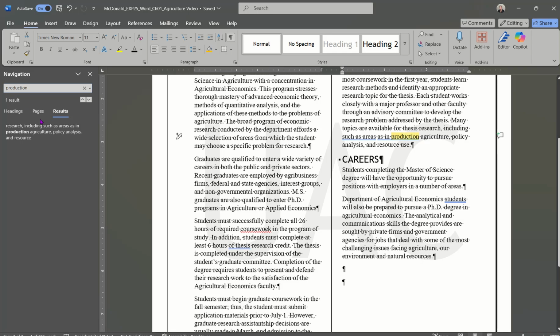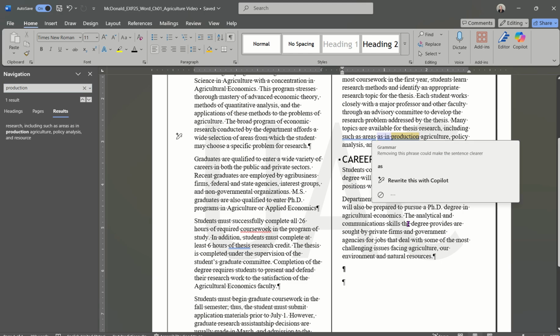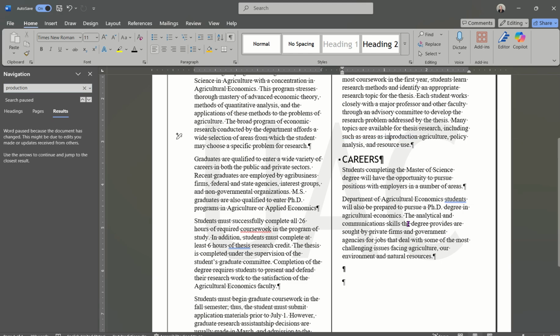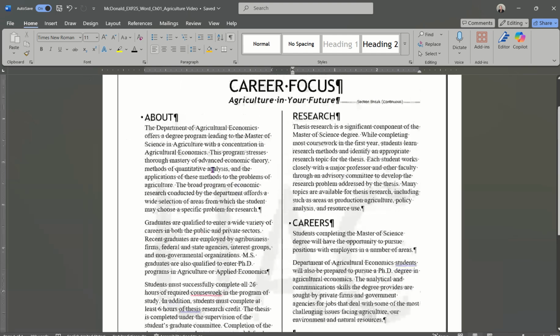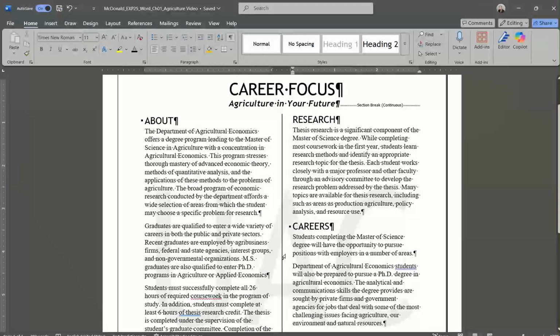So there's 1 result, and you can see it highlights it for you. So we're going to just click before it if you want, and we're going to backspace it and take out in. Okay, then you can close this if you want. Save it.